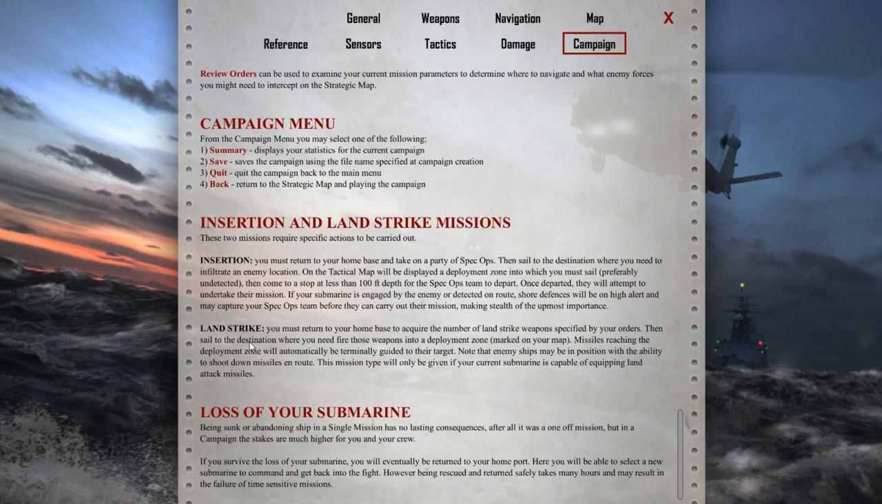Land strike missions. You must return to your home base to acquire the number of land strike weapons specified in your orders. Then sail to the destination where you need to fire the weapons into a deployment zone marked on your map. Missiles reaching the deployment zone will automatically be terminally guided to their target. Note that the enemy ships may be in position with the ability to shoot down the missiles en route. This mission type will only be given if your current submarine is capable of equipping land attack missiles. This makes it sound like you don't have to be in the blue, fire into the blue zone.